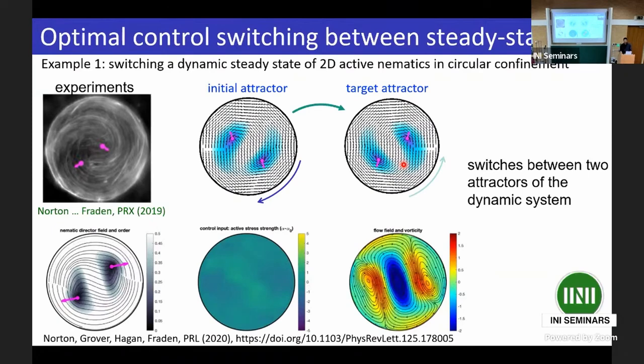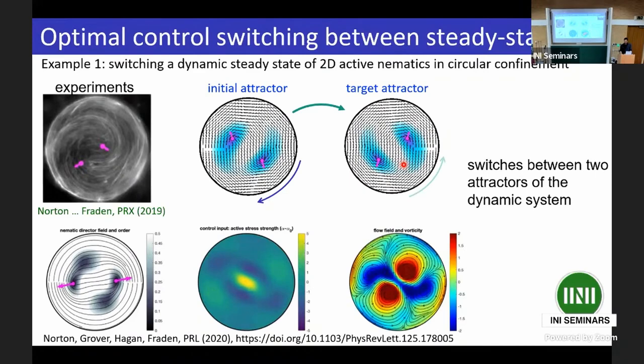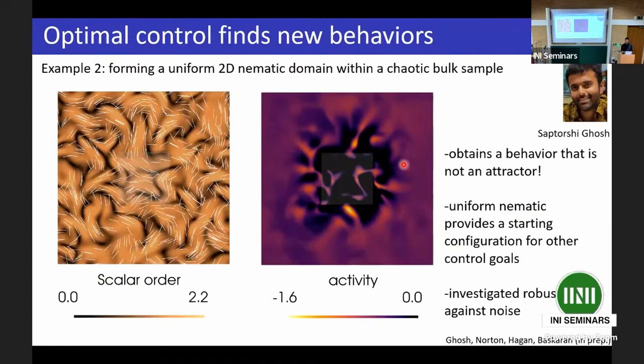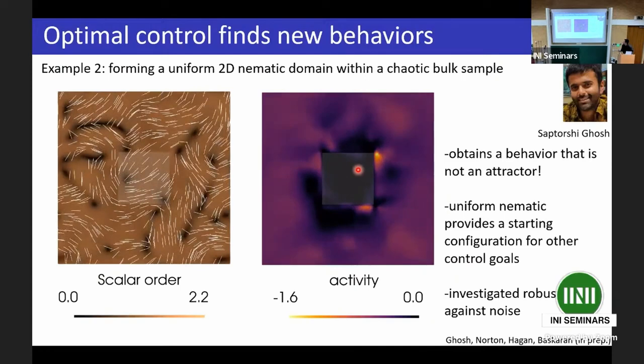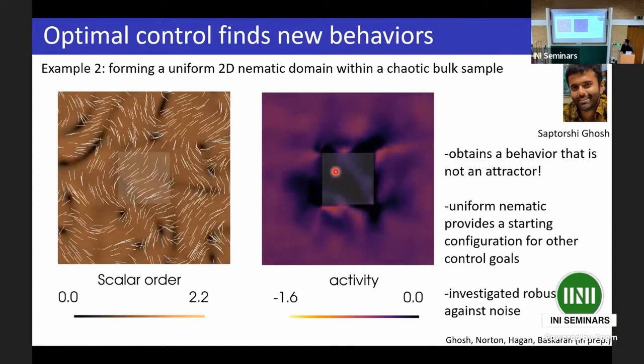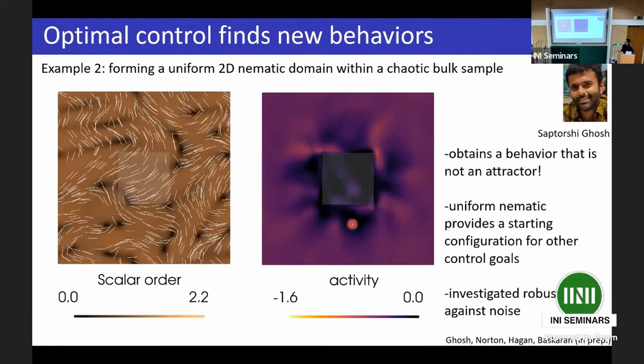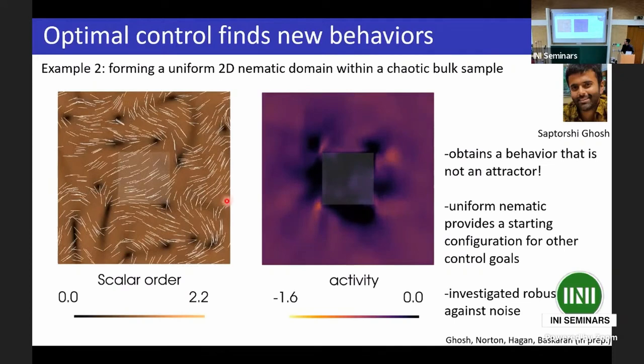More recently, Satoshi has shown that you can take the system to states that are not attractors at all, states you absolutely could not get to in the absence of control. He's done many examples on this system and another system. I'll show you one or two if I have time. The first example is a chaotic bulk system, and in this little square we're going to try to flatten the nematic inside. What's shown on the right is the activity sequence that was solved for. Initially, there's light being shown in the box that's driving the defects out. At later times, there's light shown in the periphery that keeps new defects from coming into the square. Then you get a mostly flat nematic once that happens.